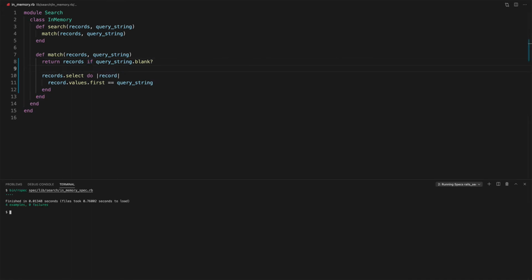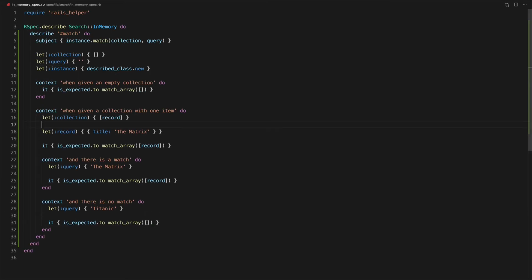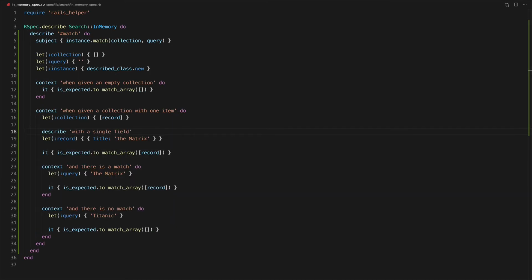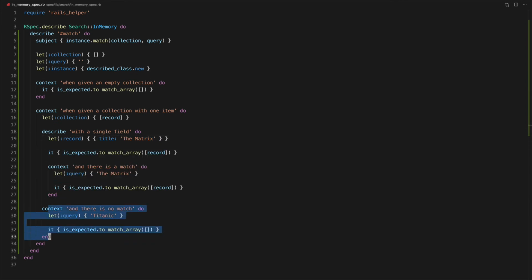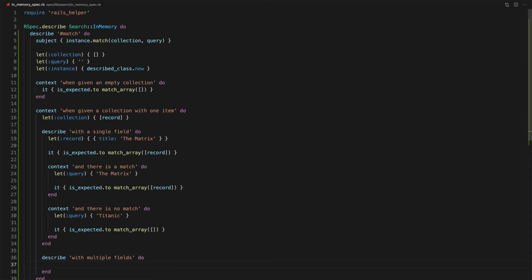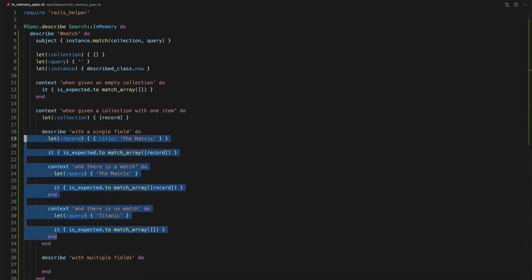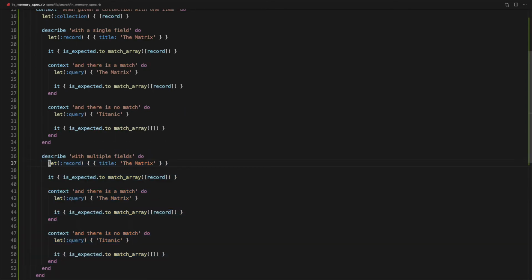Now let's test what happens with multiple values. Going back to our spec, we will surround the existing spec that we have to better describe it with a single field. And then we will use that and copy it over to create our new test. We will modify our existing code by adding a cast field for Keanu Reeves, and then we'll put a query for Keanu Reeves. And we'll also modify it to something that doesn't match, like Bruce Willis.